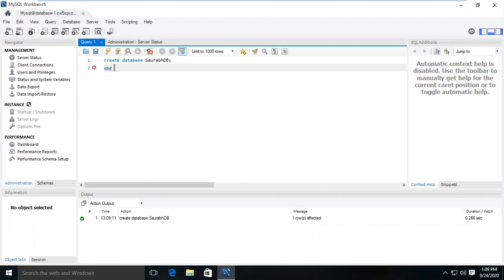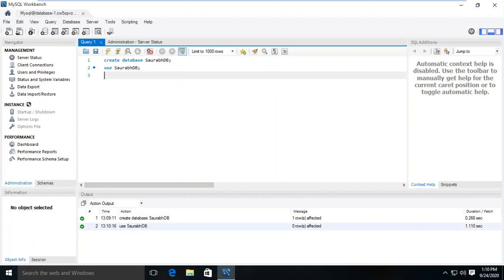Use. I want to use my database. So the name of the database is Saurav DB. So use Saurav DB means I want to go inside of this database. Once we have typed that, to run it, what do we have to do? We have to execute this query. So now we are in use of this database. Now we are inside the database.